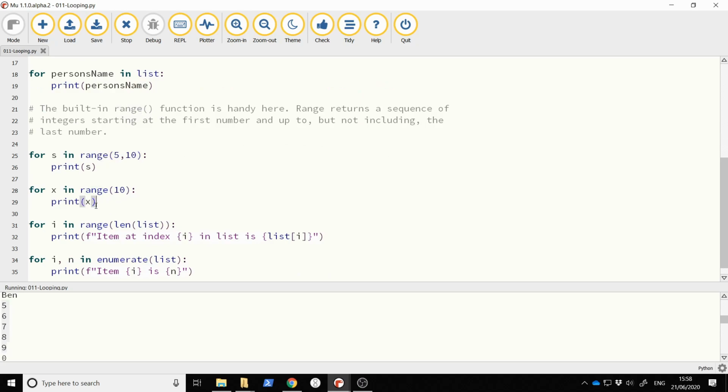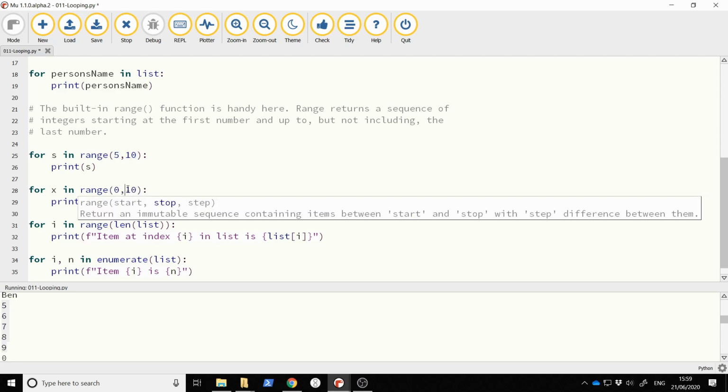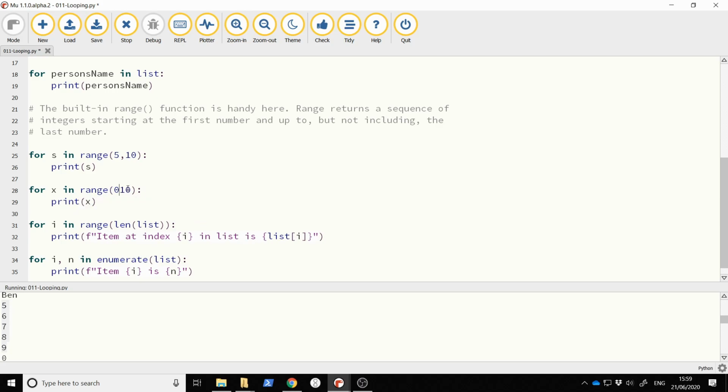Here's another way of doing it. I say for x in range 10. Here I don't give a start number, and when I don't give a start number, it assumes you want to start at 0. So essentially this is the same as for x in range 0, 10. Starting at 0, going all the way to 10 but not including 10, print out x. And again, you see it here: I'm getting 0, 1, 2, 3, 4, 5, 6, 7, 8, 9, all the way up as far as 9. It doesn't go to 10.